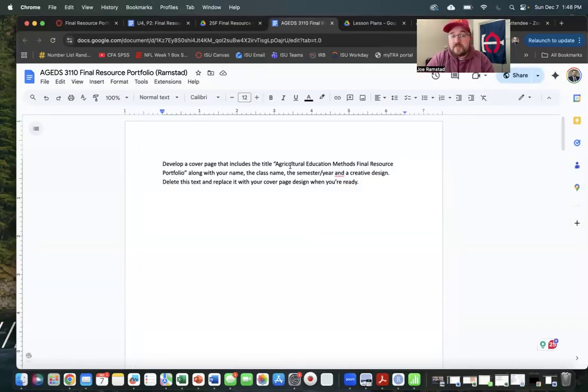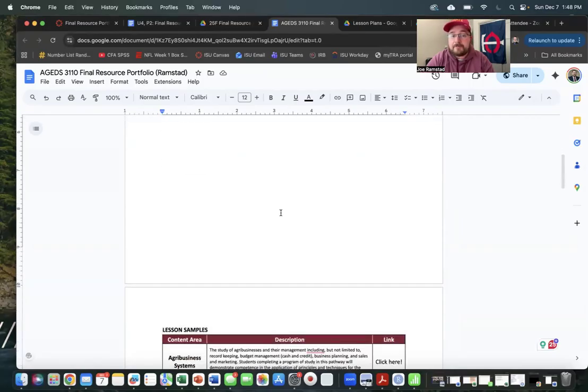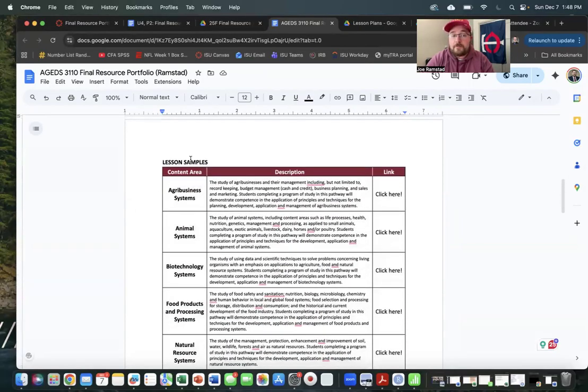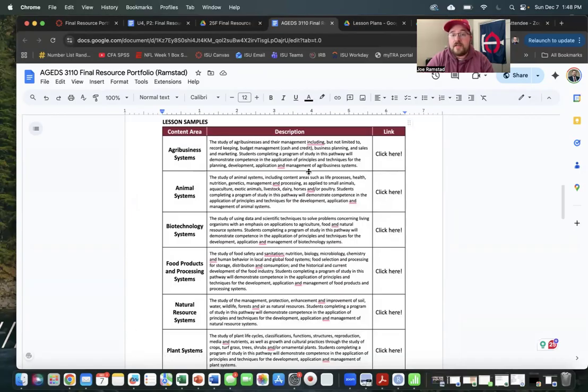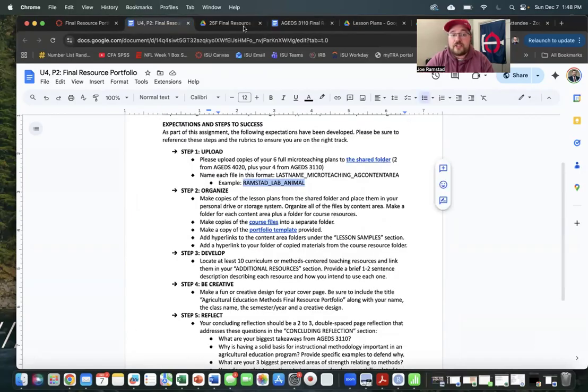You'll notice that you have to make a cover page. That can come a little bit later. I want to focus right now on lesson samples. So we have all the different content areas. As mentioned in the assignment instructions, we need to make copies of our lesson plans, which we did, and place them in our personal drive, which we did, but we have to organize all of the files by content area.